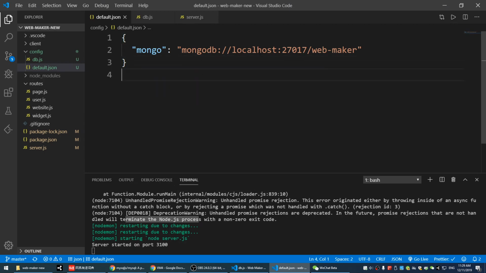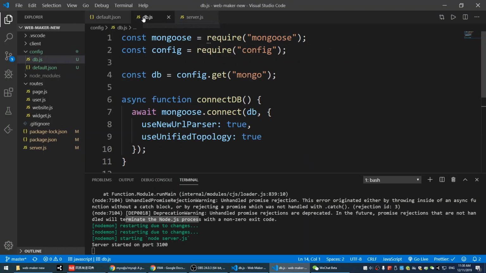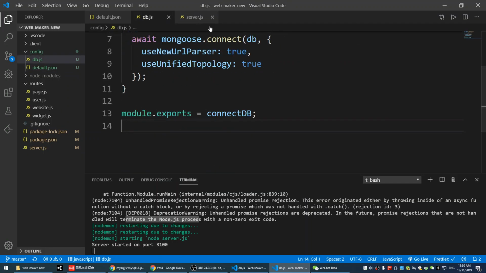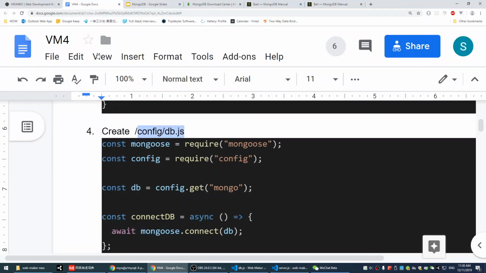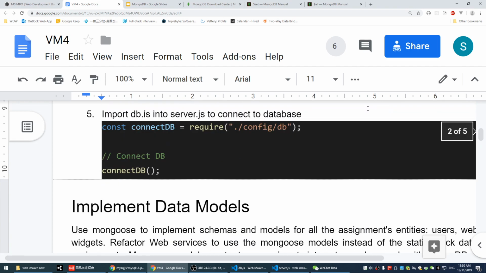It cannot be random. I'm not sure exactly what rules it's using here, but this is a correct address: localhost colon 27017 and the database name. So the DB is just one file, and the server.js is using two lines here to connect to it. And that's the first step.